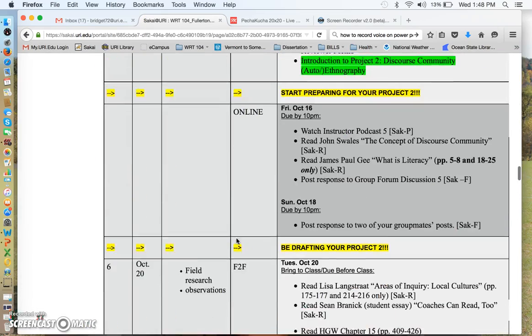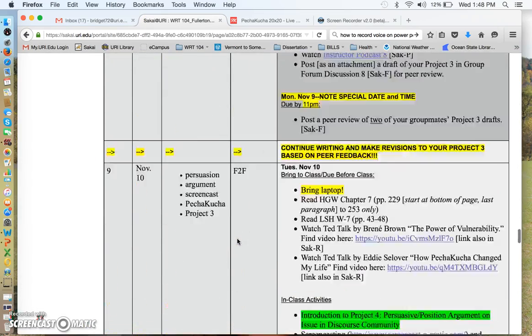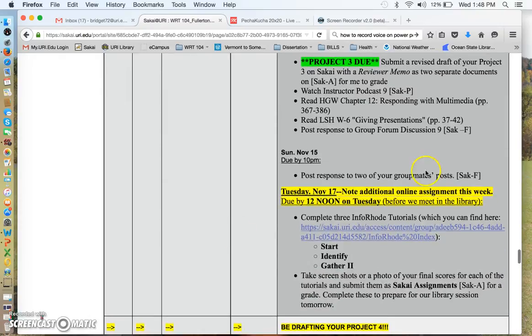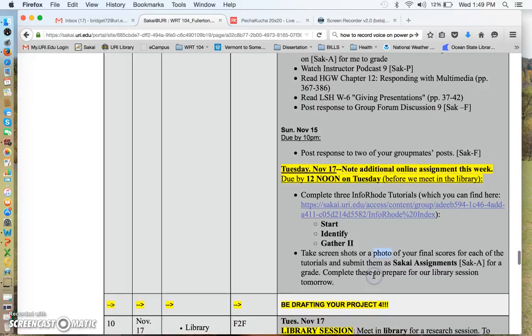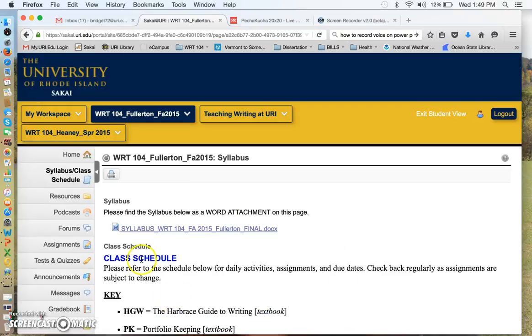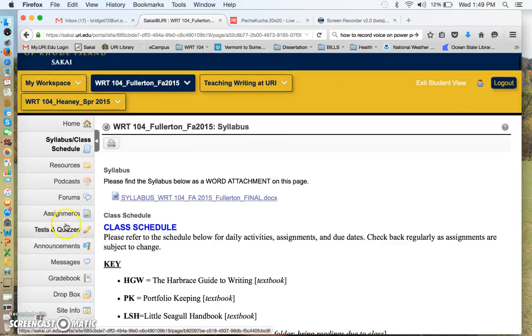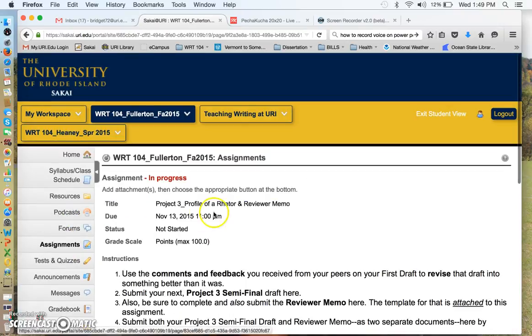Please don't forget that before next Tuesday, you need to finish those 3 tutorials, and at the end of each tutorial there's a quiz you're going to take, and you have to take a screenshot because there's no way to print or download a copy of your quiz. You simply have to take a screenshot of it, or you take a photo of your final score and then submit those final screenshots as attachments under assignments.